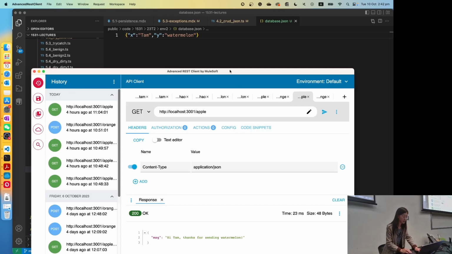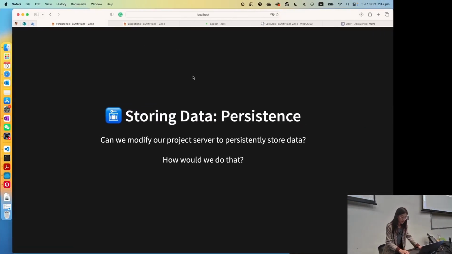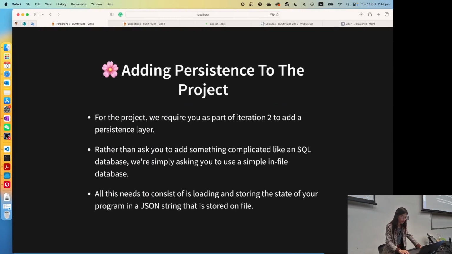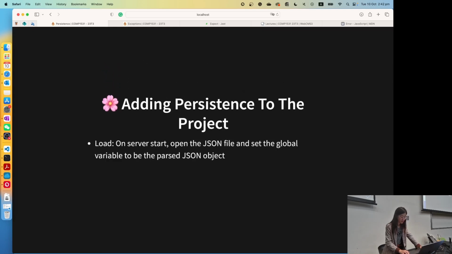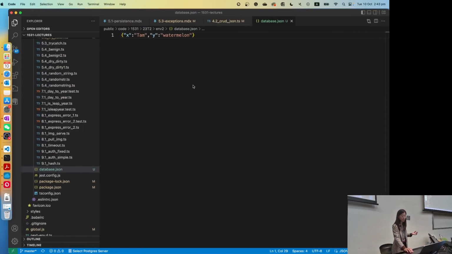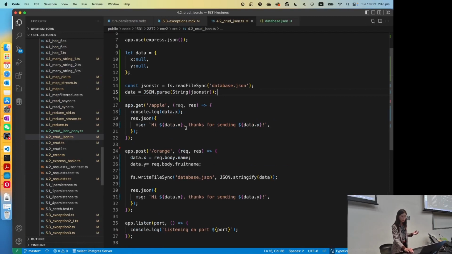Nothing too complex here, I think. We have already mentioned that. When the server starts, we open this JSON file and set a global variable to be the parsed JSON object, like what we did here. When the server starts, we read from this file and parse it into JavaScript object data, and then we can work on this data in our other routes.